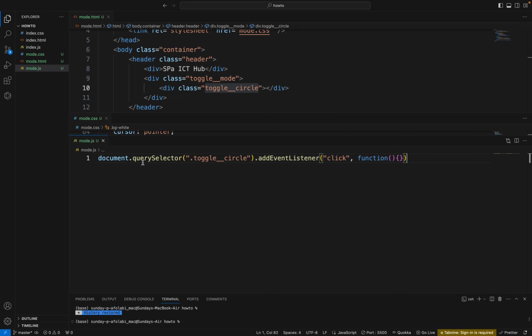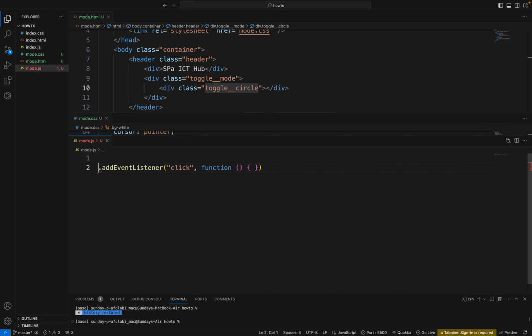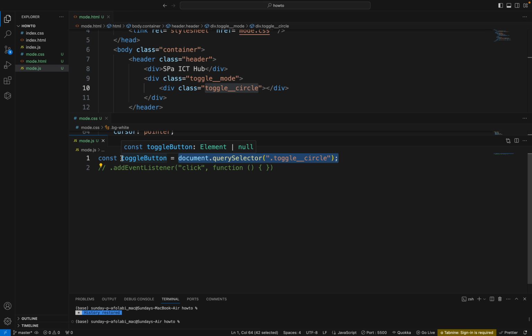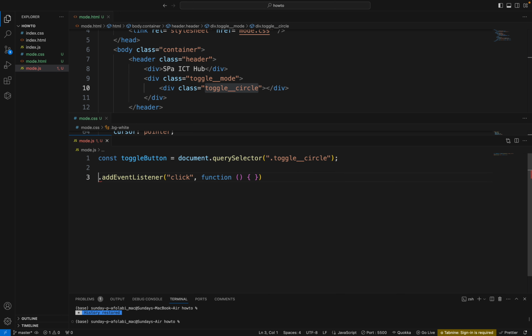Or better still, this element can be stored in a variable. How? Let's do it this way. Let's store that element in a variable. I'm going to call it toggle button, equals to that. So instead of using this long code, we've already cast the value inside this variable. So this variable is going to be a point of reference to it. So we're going to be using toggle button.